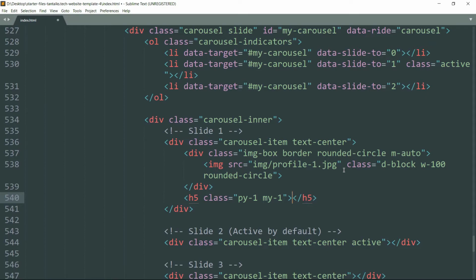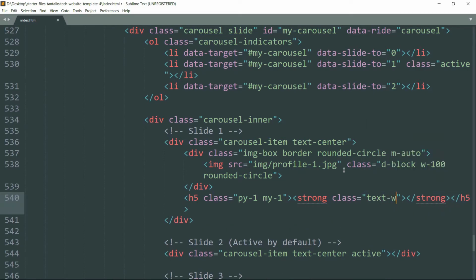Then get inside and create a strong tag. This will create bold text. Then write class as text-warning, and this class has a special font color attributed to it, text-uppercase. This is going to transform the text to uppercase. Then write any name.